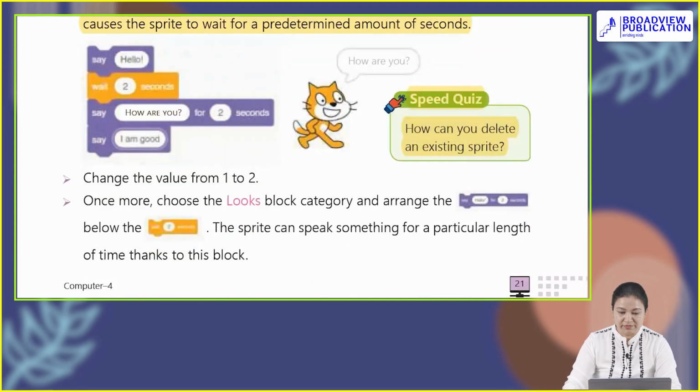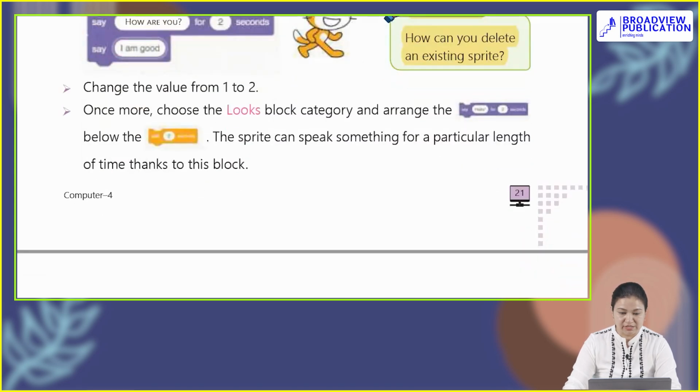Now speed quiz. How can you delete an existing sprite? So you have to tell how you can delete a sprite which already exists.